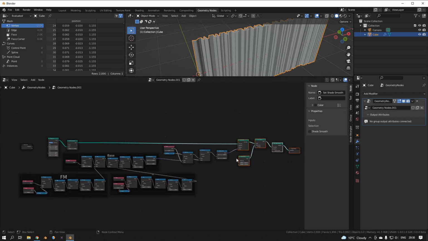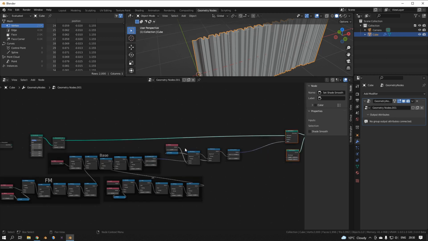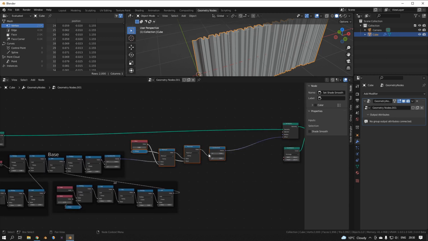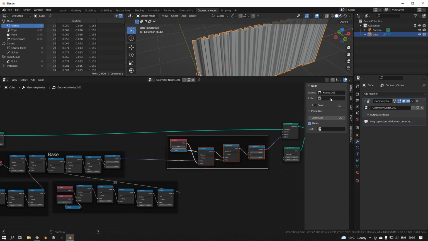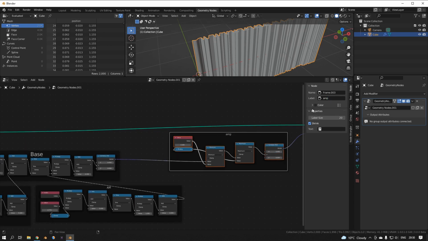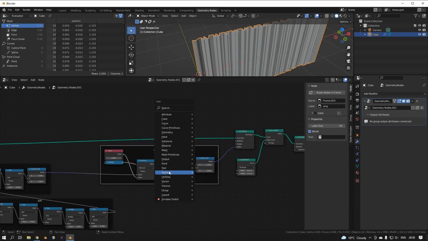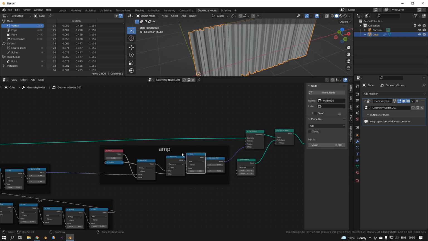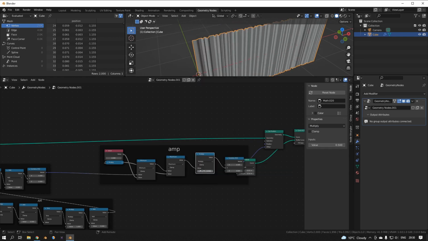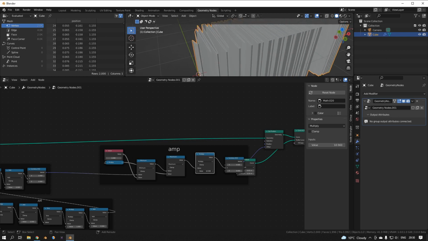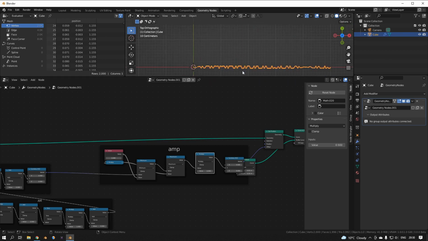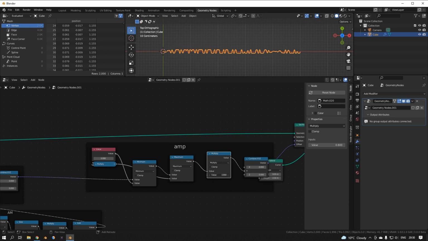Yeah, so this is the amplifier, this part. You can do more things, like you can add multiply. So let's group that. G, amp. I can add utilities, math, and then multiply. So you can adjust the amplitude of that, level, volume.